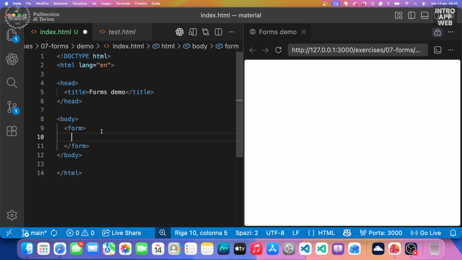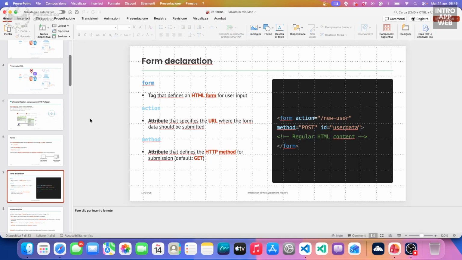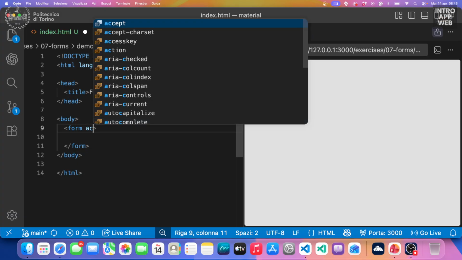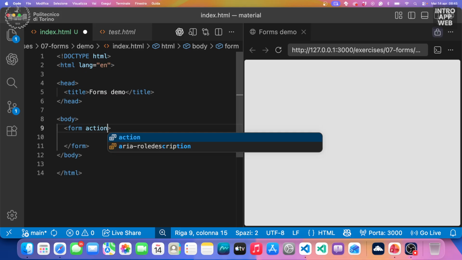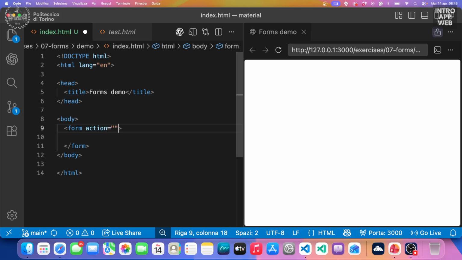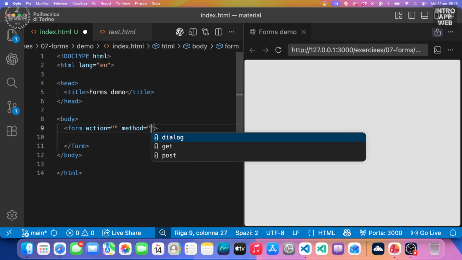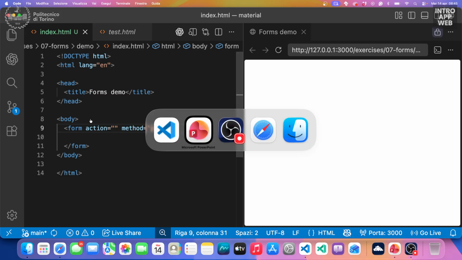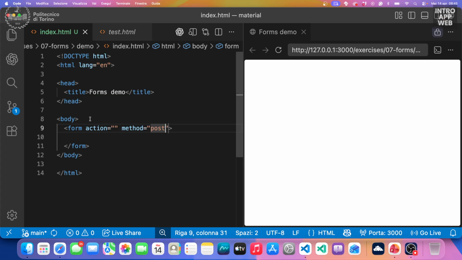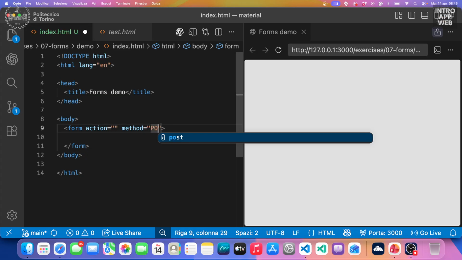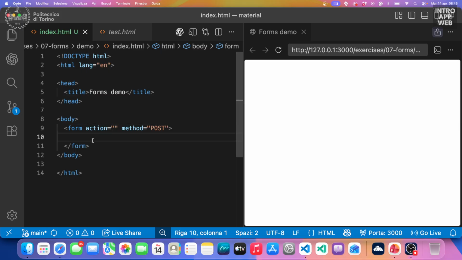Okay? What do we specify here? We specify the action and the method. So the action, we still don't know how it works, but with the method, we know that in this case we want to make it post. Okay, so this is the basic syntax to define a form.